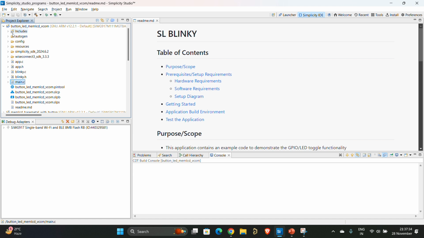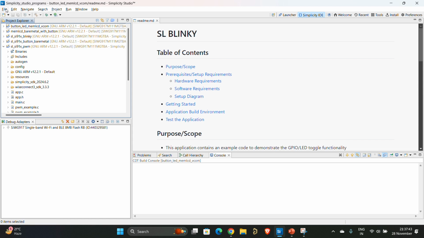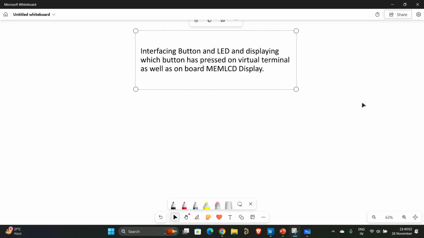Open Simplicity Studio. As we created a project in the previous video of blinking an LED, in the same way, let's see what we will be needing for our use case. First, interfacing a button. So we need something related to a button program, and a button plus LED program. And apart from that, it is asked to display on the virtual terminal.